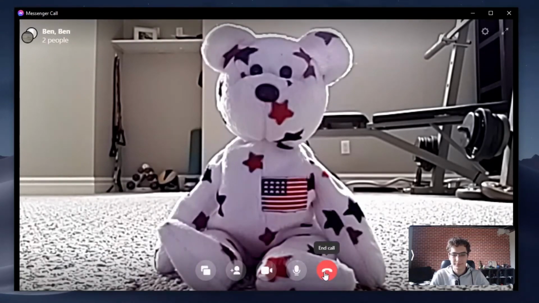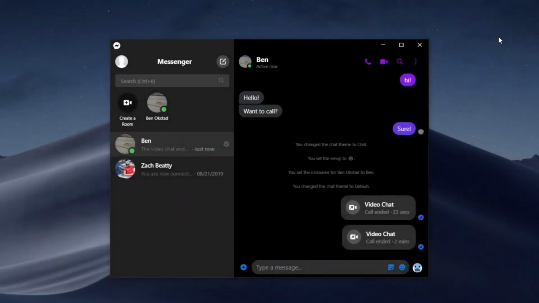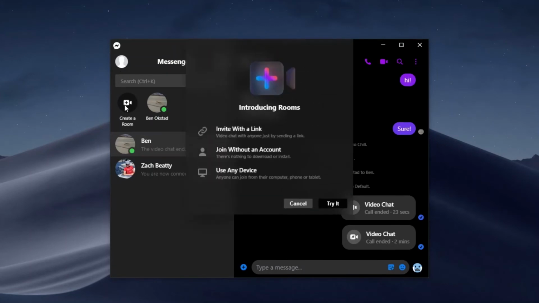To end a call, click on the red End Call button. And there you go. That's how you call someone in Facebook Messenger. Now, another nice thing about Facebook Messenger is that it also has chat rooms. Chat rooms are essentially group calls. To create a chat room, click on Create a Room and then on Create Room.